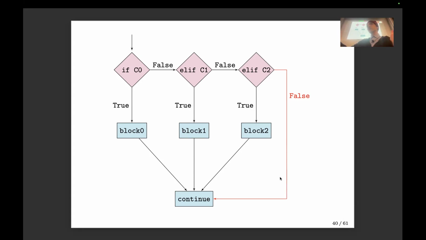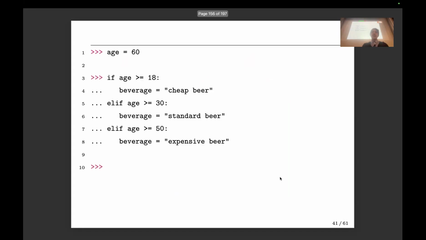We can add an else branch in here if you want. If statements can either obligate you to run code, that's the else branch, or you can just simply skip. That's without the else branch. So the provision of an else branch means that the if statement is certainly going to run at least one thing. Okay, age is equal to 60.